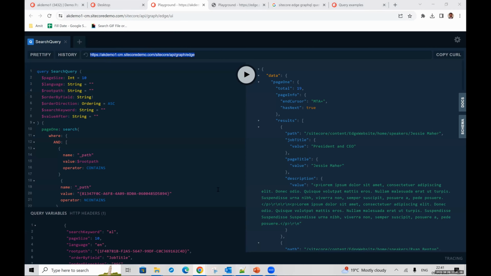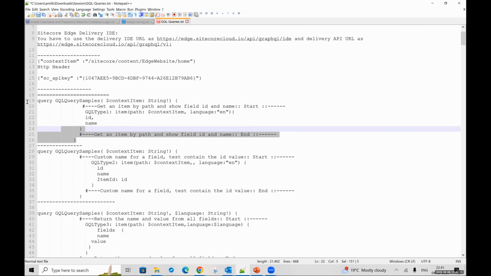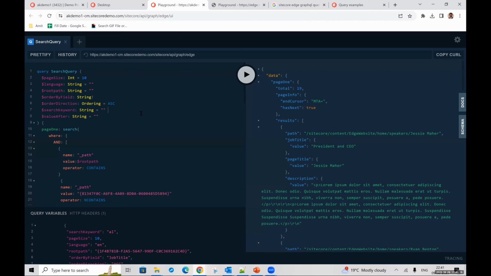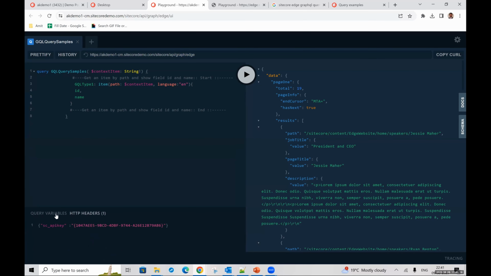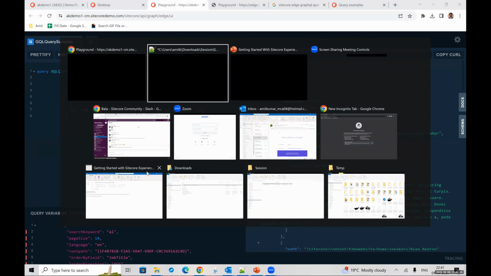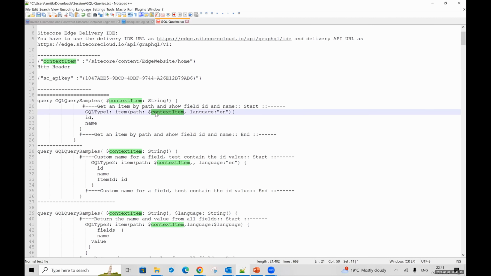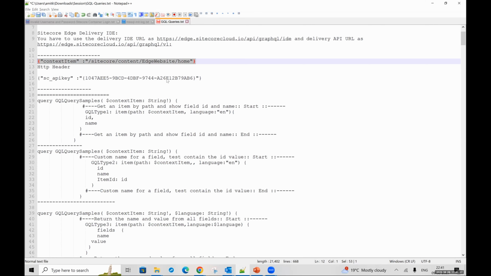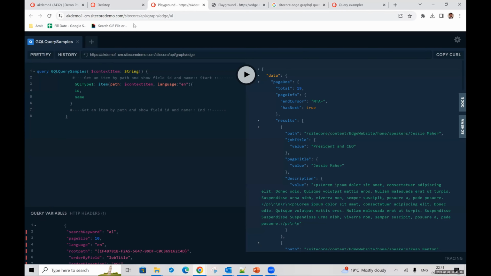So now let's start with the simple query, where I am just trying to access a simple context item, or a home item, which I need to see what type of data is present in this. So while using the IDE, these are the query variables. Query variables means that you will be getting this context item if you are building into your component.